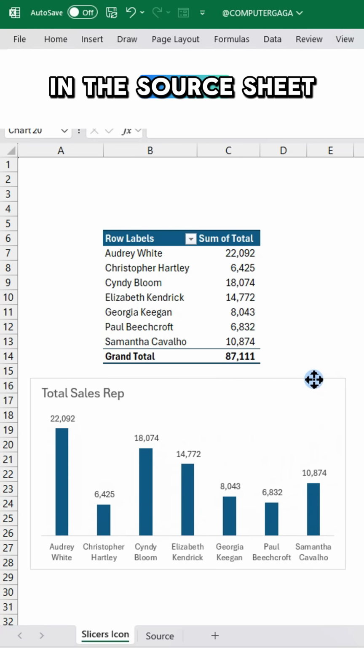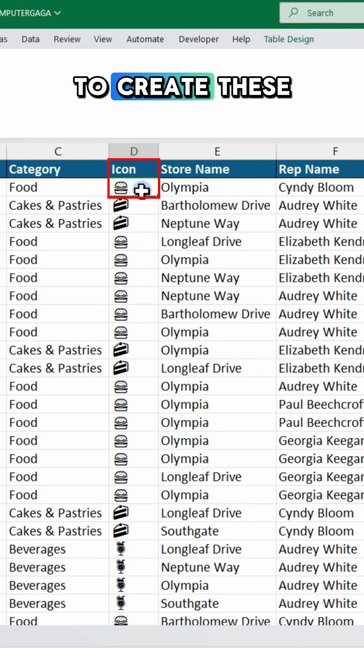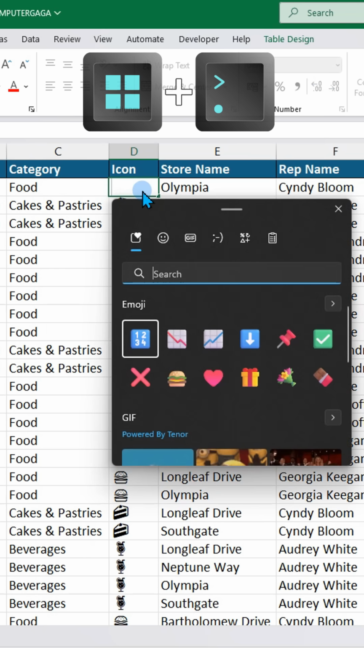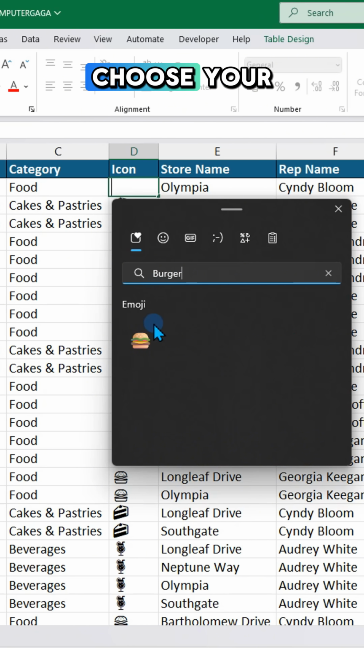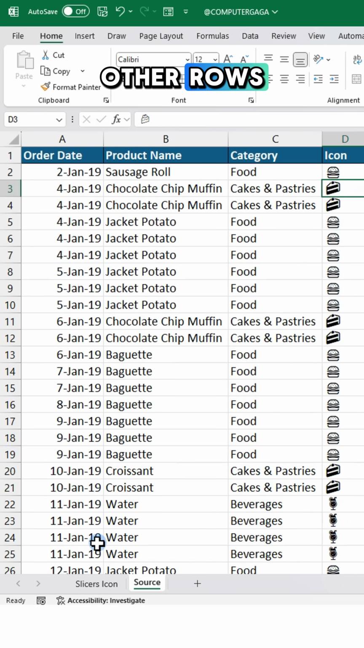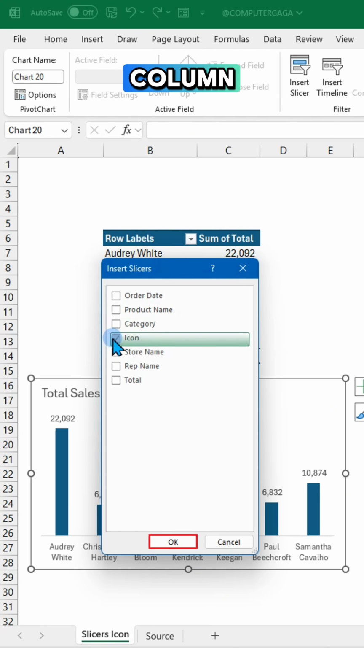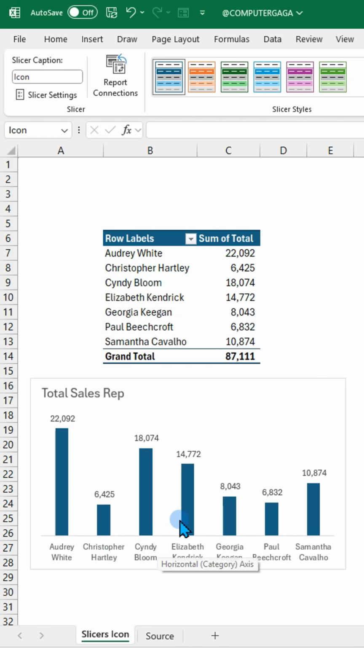In the Source sheet, we have a column of icons. To create these, click on a cell, press Windows and the period key, choose your preferred icon, and repeat for other rows. Click Insert Slicer, choose the icon column, and click OK.